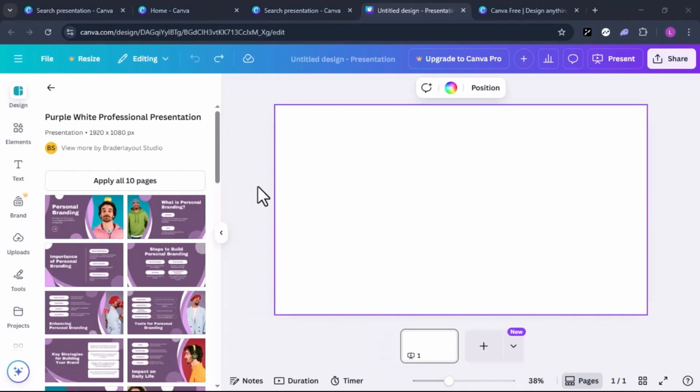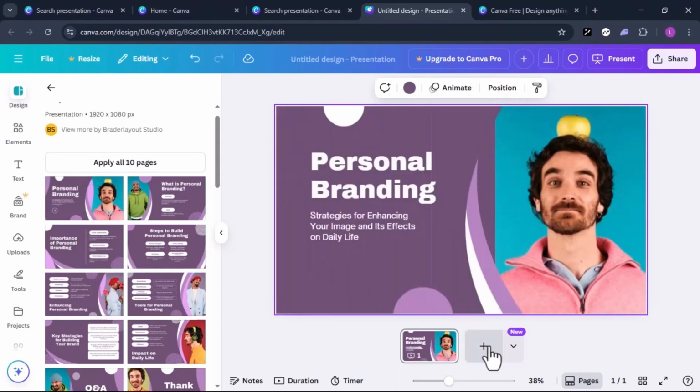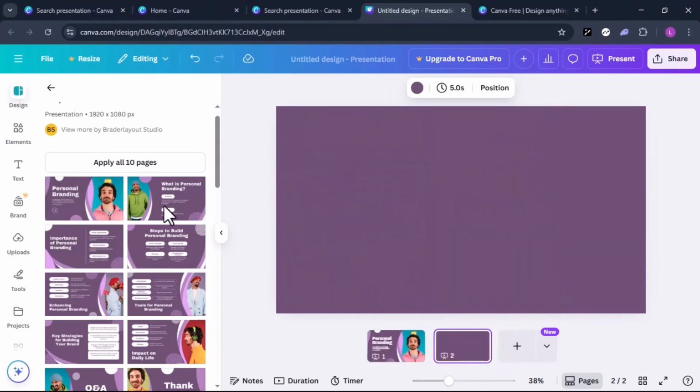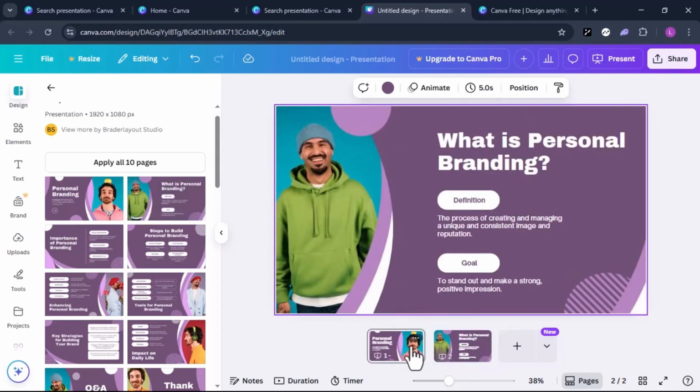Alright, so once you've selected a template, you're gonna have the option of choosing specific pages. For instance, if I just want the cover page, I could just select it, or you could just apply all 10 pages. Alright, so we're not gonna choose all 10 of them, we're just gonna select them as we go. So let's start with this one. This should be our cover page, and then for the next page we could add the next one. So that's how it's gonna go. So let's begin with this page.